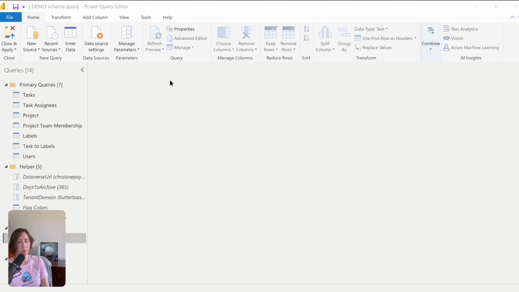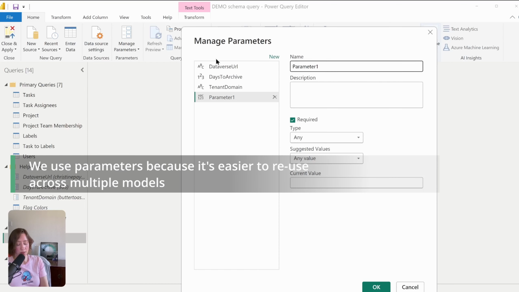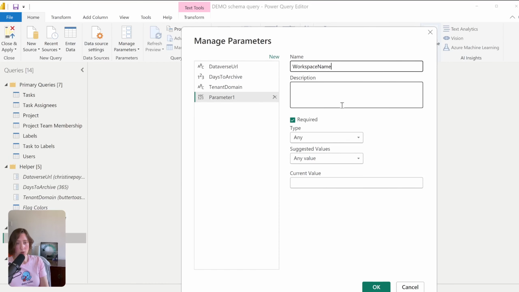So in Power Query, we're going to do the technique where we query the model in the Power BI service first. So I'm going to go to the Manage Parameters dropdown in the Home tab in Power Query and click on New Parameter. We're going to call this WorkspaceName. You can put a description if you want to.